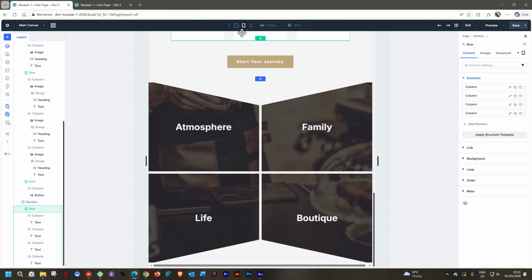Now, tablet. Look at this. Not bad, right? I think it can actually work on the tablet. A very strange design, but it gives you a feeling, and again, you have that image in the background.